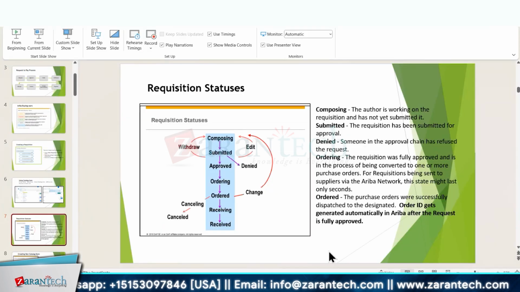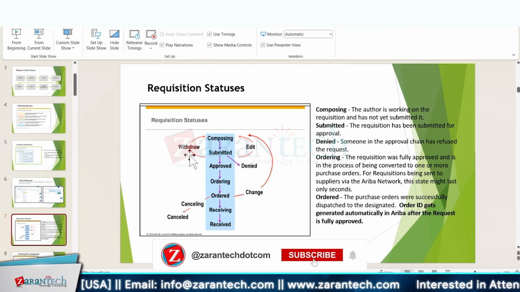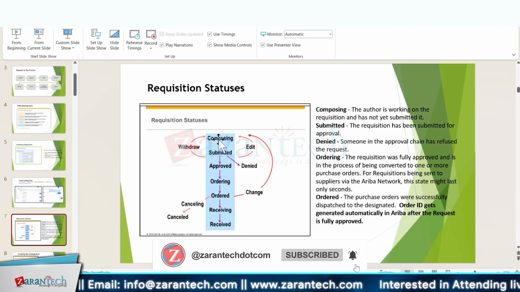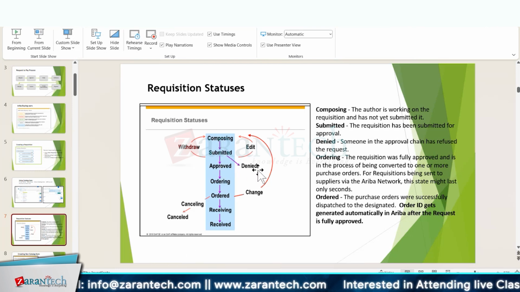I mean, we will check. See what I was showing: composing, and then it will get submitted. In between, if we edit or withdraw the requisition, again it will go to composing. You can approve or deny it. If it is approved, it will show approved or denied. And sometimes it will get stuck in ordering. And once it is ordered, you have a change option.